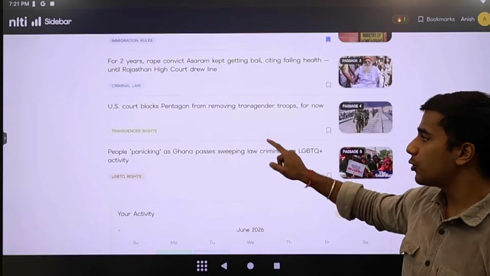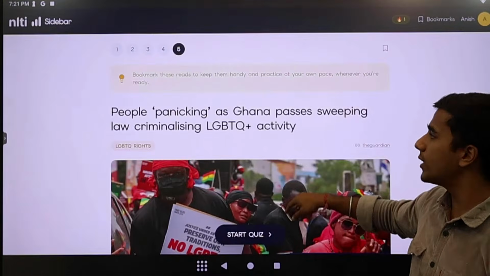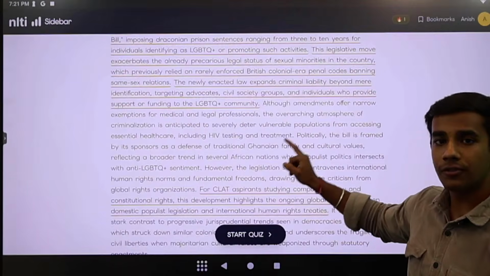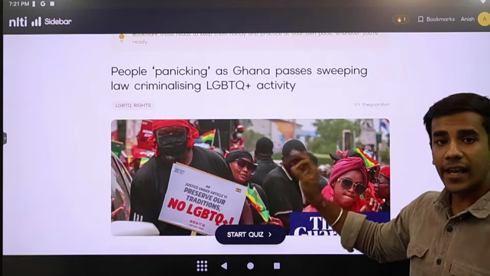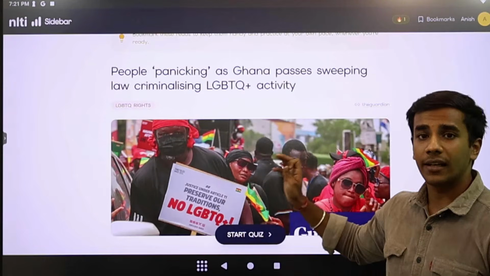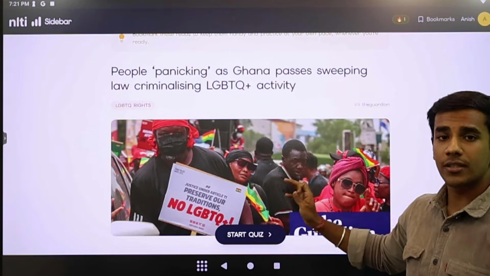So you have an option to directly go to the quiz, but you also have an option to click on the 5th passage and then go to the quiz. Let's say this is the 5th passage that we're talking about. Again, very important for your CLAT prep. CLAT has also asked such questions in the past.